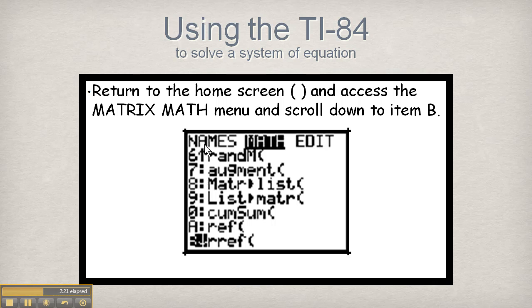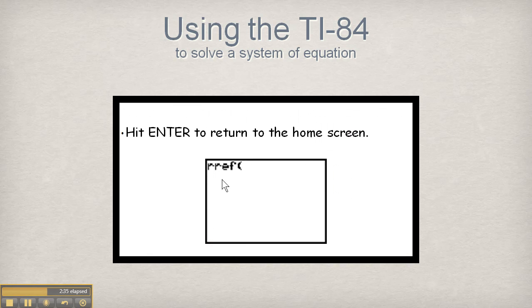And it will bring up 1, 2, 3, 4, 5, 6, 7, 8, 9 down. So keep using your down arrow to scroll to B. So after you get to 10, it's going to go A, B. We need B, which is RREF. You're going to hit enter, and it will pop it onto your home screen, just like it shows right here. So you had a blank home screen. Now you have RREF with 1 parenthesis.